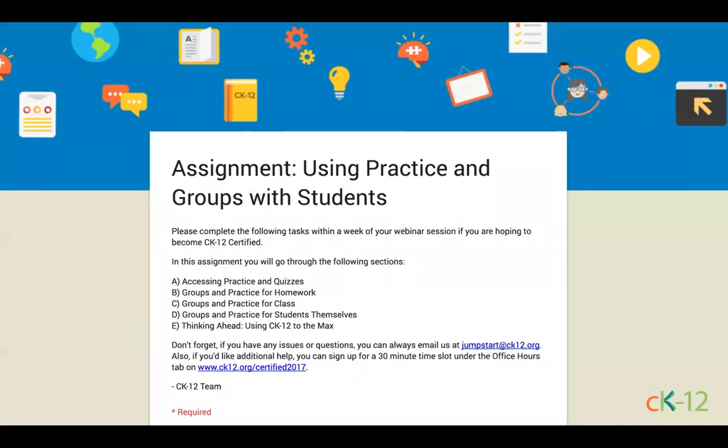So for your assignment, again, this has been all about using practice in groups with students. Those of you who are doing the Certified Educator program, we want you to go through a bunch of different sections on accessing practice and quizzes, groups and practice for homework, groups and practice for class time, and then even thinking ahead towards using CK-12 to the max.